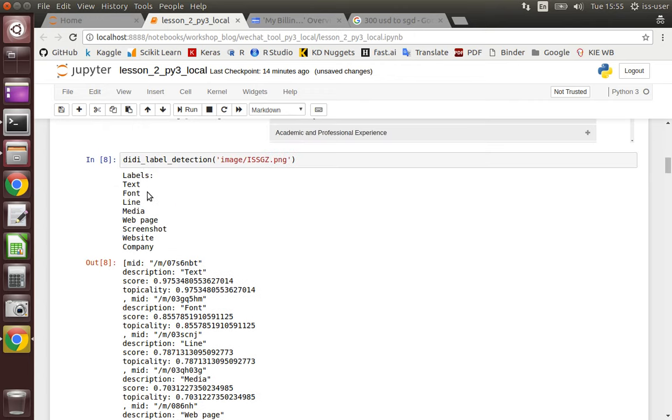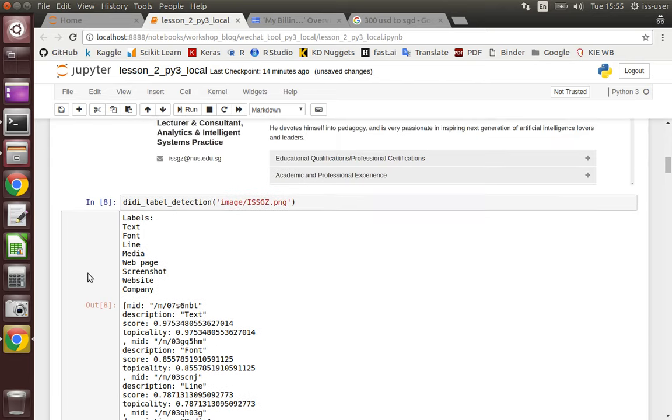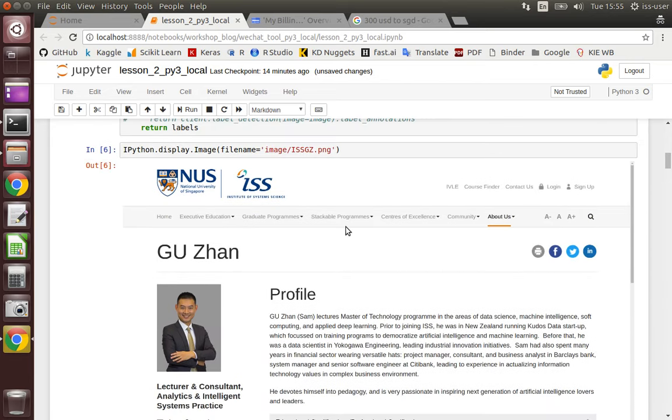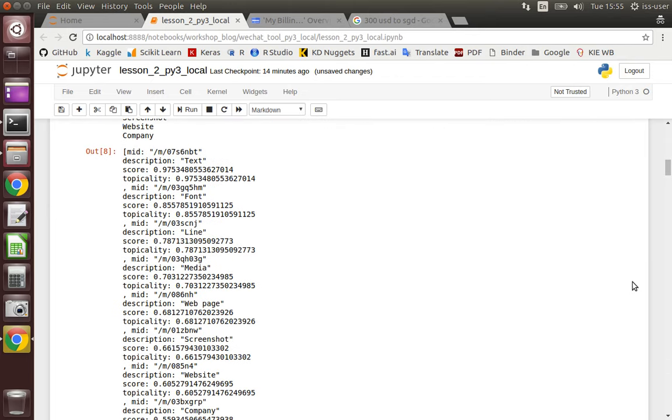Labels, text, form, media, and so on. So this is what we see in the text form. Scores is so, this picture is largely recognized by Google Vision API as text, containing a lot of text. Yeah, okay, let's move on.